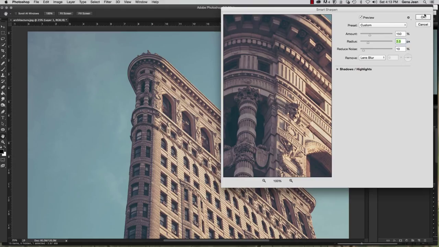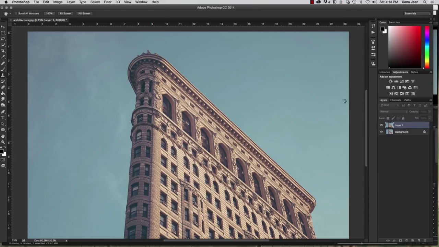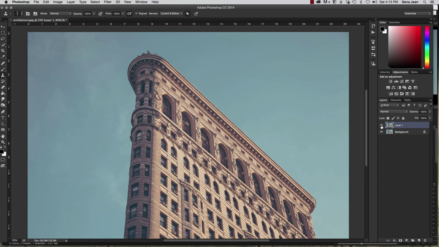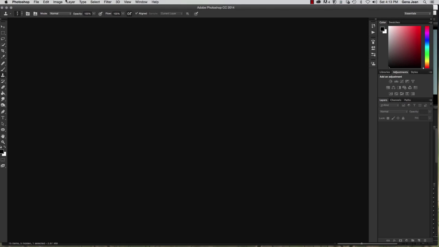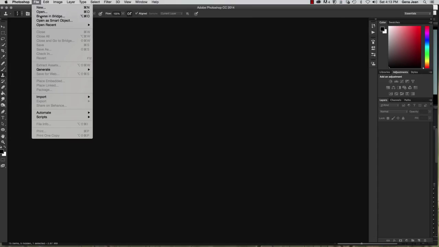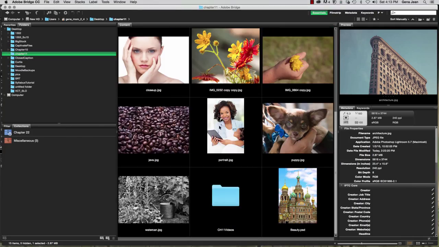Alright, so now we'll click OK, and we see it applying the filter. And so now I can turn that on and off and see, let me zoom in. As I turn the filter on and off, we can see the sharpening effect on the building. I'm going to cancel out of that, and we'll go to Bridge and open the Java image.